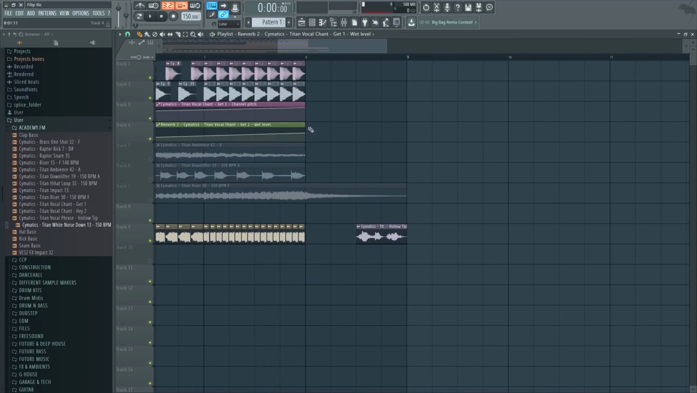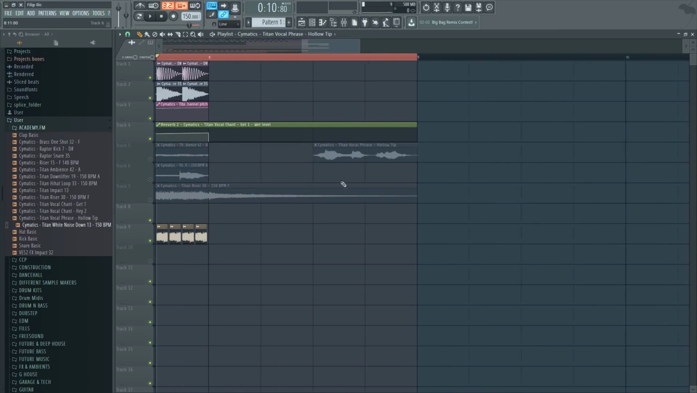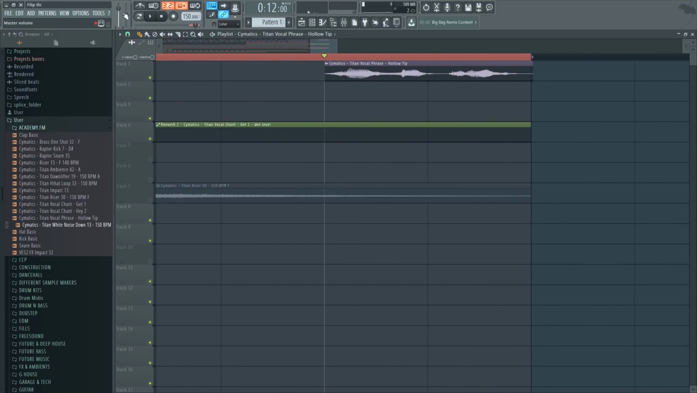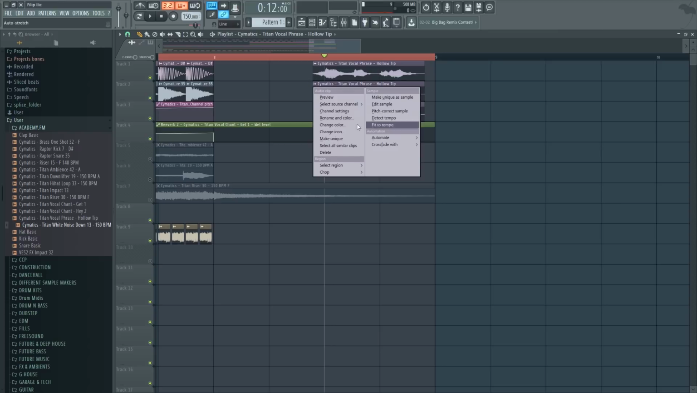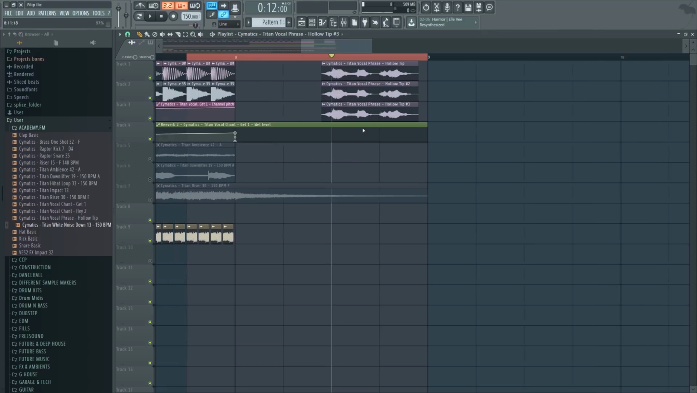And here I just killed the automation like so, because we don't want any of the tail interfering with the pre-drop vocal we're going to use here. So this one I picked. Hollow tip. It's not synced right now. Hollow tip. Now it is. So we're going to make 2 or 3 in total unique copies of this sample.